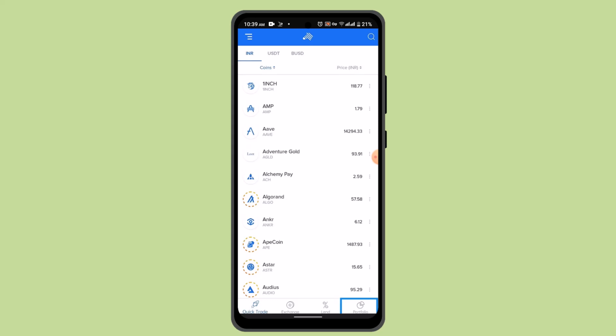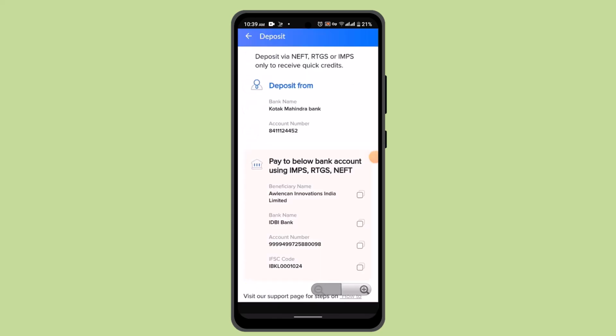In this episode, I'm going to show you how you can add money into your Zebpay wallet. So in order to do this procedure, first of all, you have to log in into your Zebpay account and click on the portfolio icon located in the bottom right hand side corner of your screen. After you've done that, you'll be able to see two different options, that is deposit and withdraw.